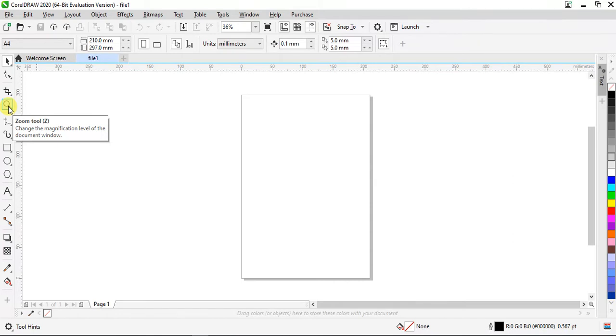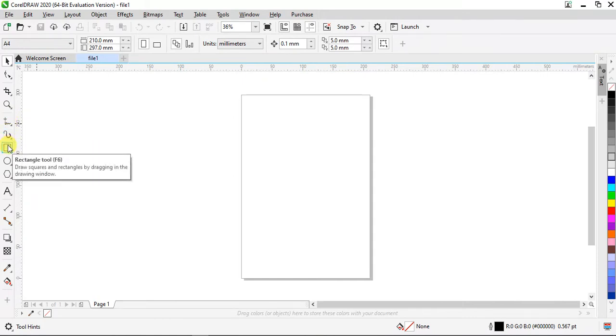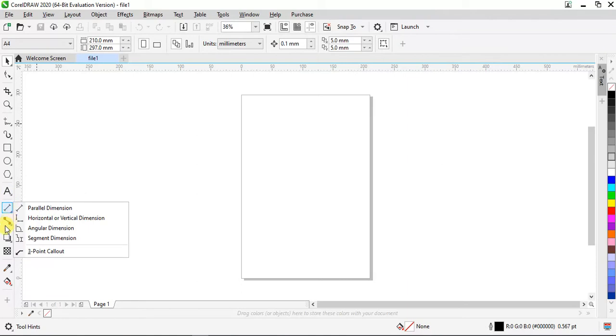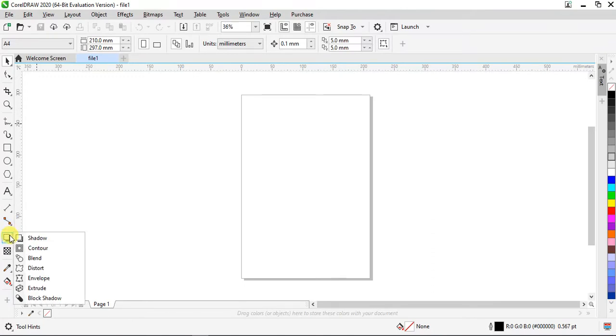Then Z stands for your shortcut key, that is Z, for the zoom tool. Then freehand tool. Then it is the artistic media tool. Then there are basic shape tools, that is the rectangle tool. Also by name you can identify these shapes, and it's a very simple tool. This is the text tool. And this is the line tool, which helps you to draw parallel dimensions, horizontal or vertical dimension. Then this is a connector tool. Then this is your shadow tool, and it has many tools: shadow, contour, blend, distort, envelope, extrude and block shadow. So this is how you can use your tools.